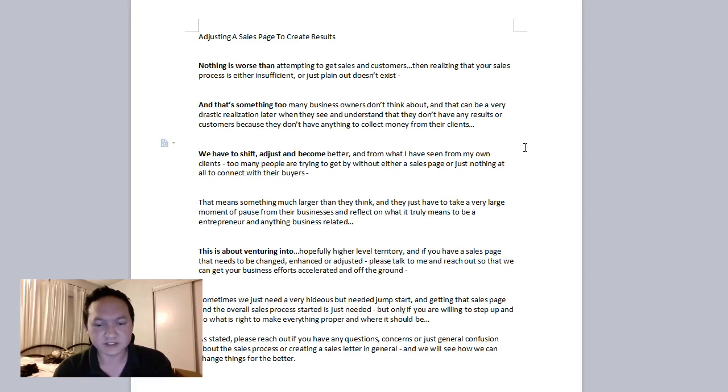And in some cases, it's just the fact that they don't have a sales page. They just talk to people in person, or they do whatever else they feel is needed to get customers. And sometimes that's not enough. You need to have a sales page, especially online on the internet, to bring in clients, customers. And adjusting a sales page to create actual results fits within that, because some people just almost lie to themselves about not needing a sales page, and it's like, yes, you do.